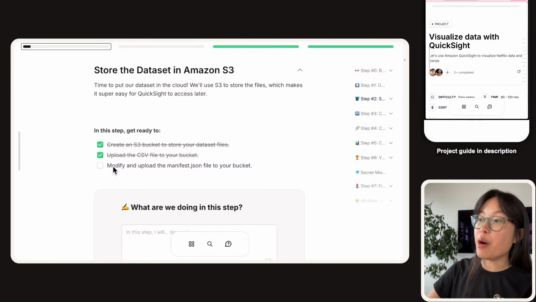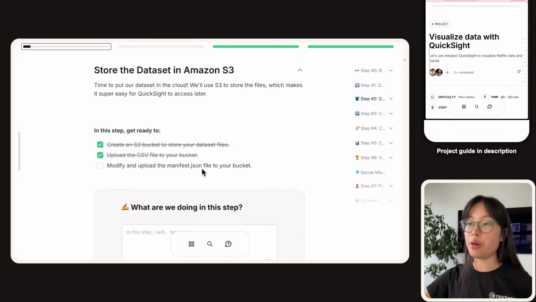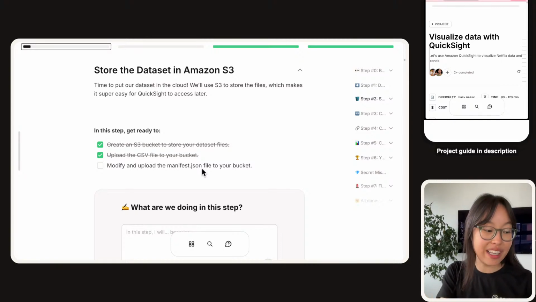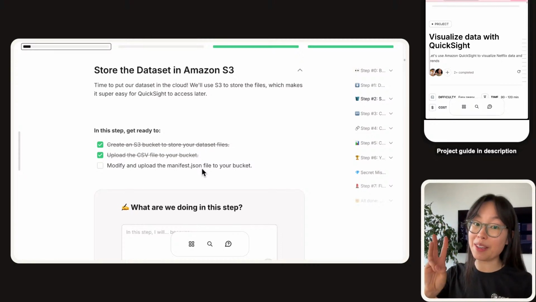And then we're going to modify and upload the manifest.json file to your bucket. So really what this step is trying to say is, in this step, we're going to set up the storage bucket, we're going to upload the files, and then we're going to update one of the files that we upload. Okay, so set up bucket, upload files, edit one of the files.